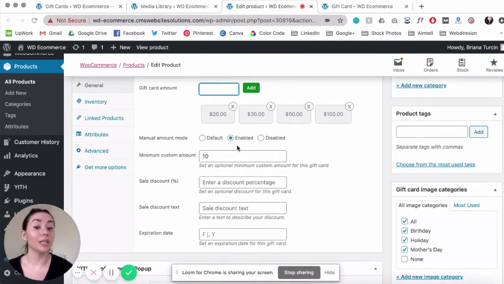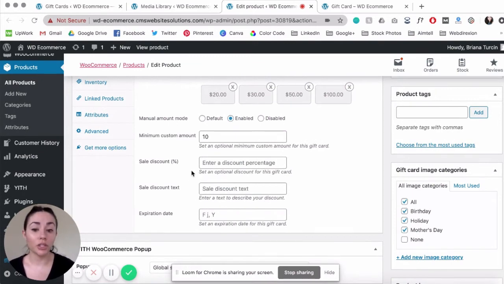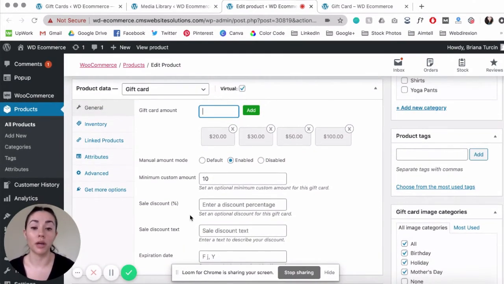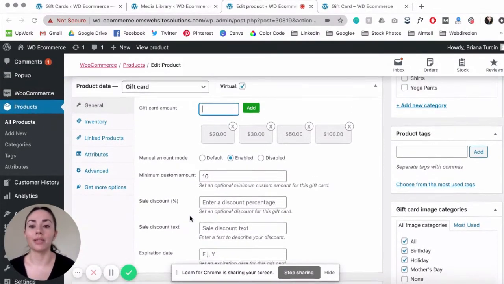But if say you wanted a different amount or you wanted it disabled, you could add that here individually on the product page and it would override those global settings. You can set in sale information and the expiration date if you wanted to do that, but you don't have to. That's pretty much all you have to worry about in this section. It's really easy to get it set up.